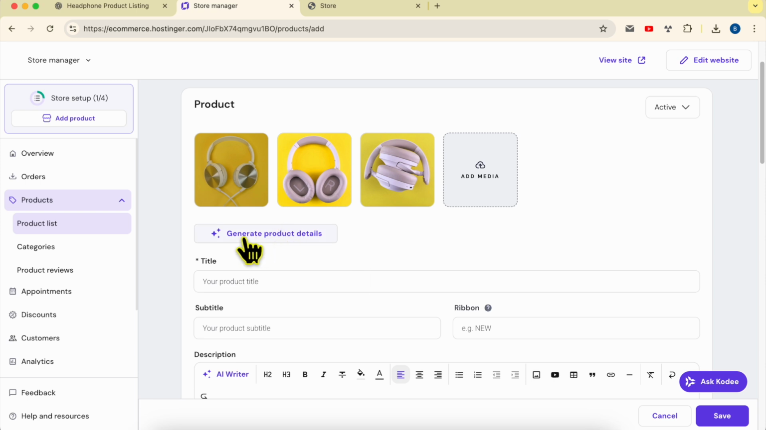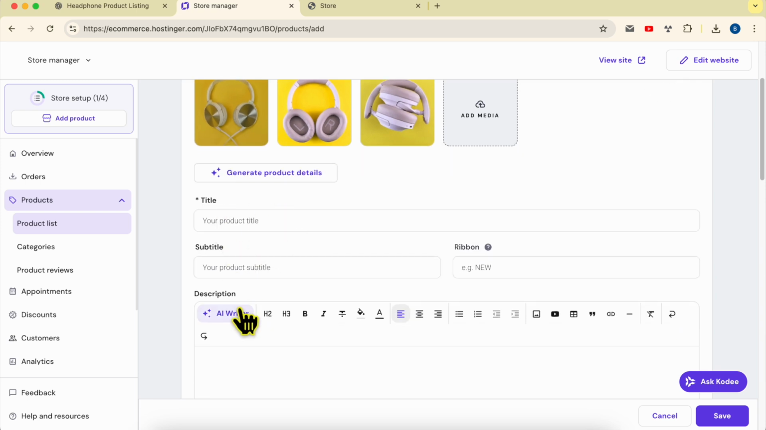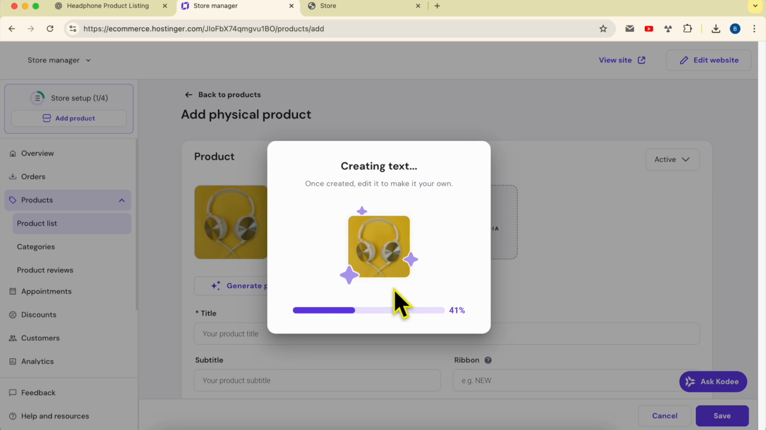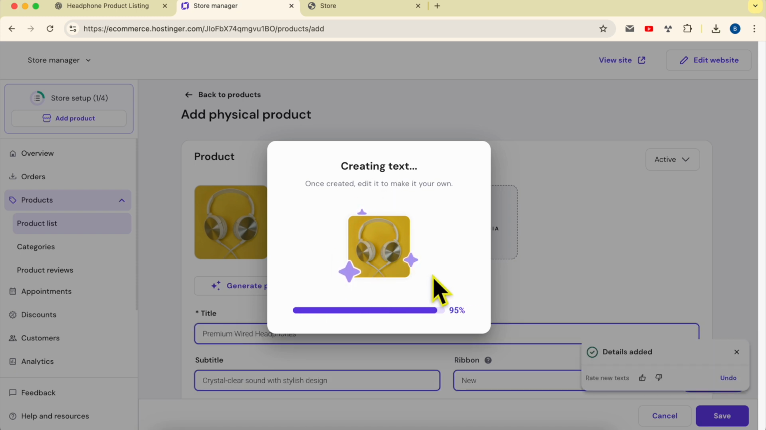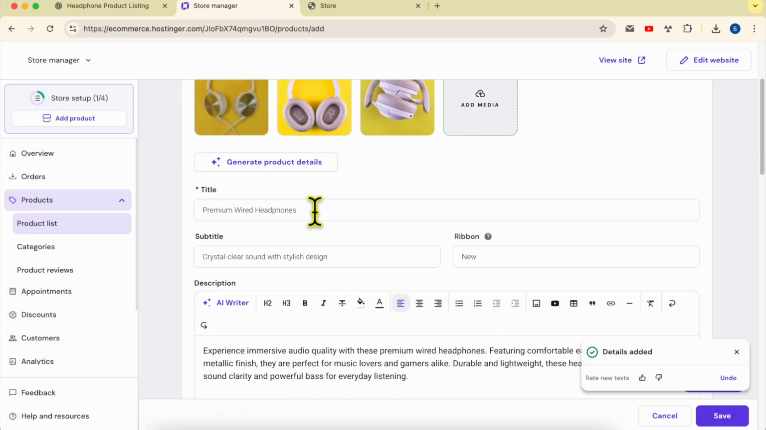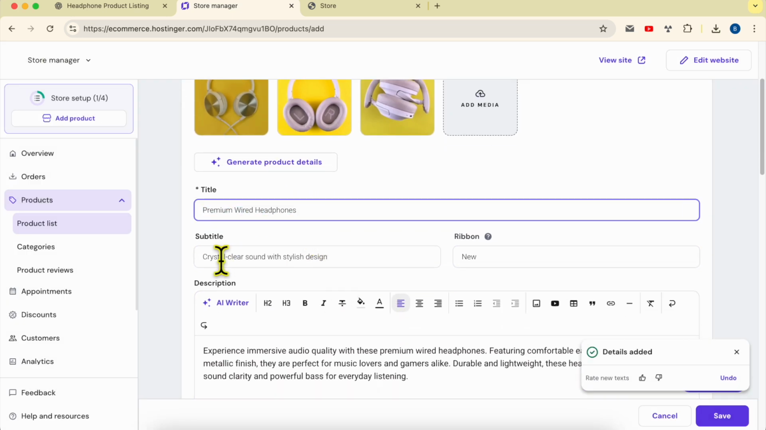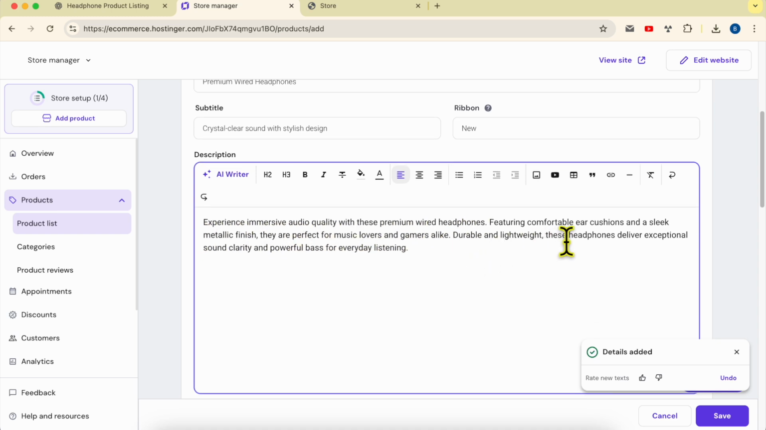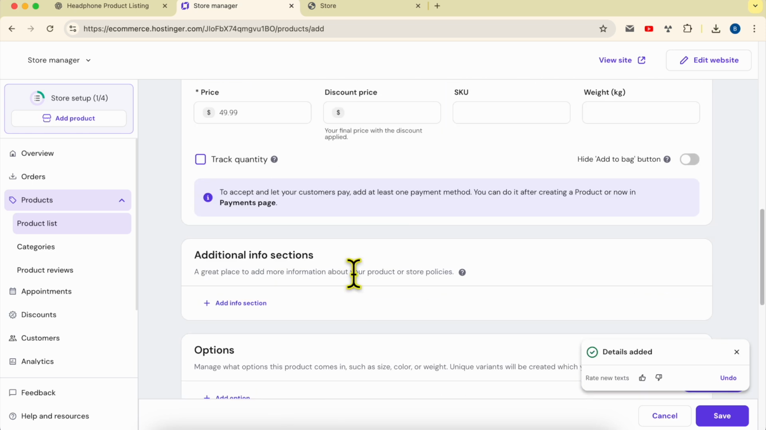And next, you can generate product details like title, subtitle, description based on your uploaded photos. But in my case, let's give it a visit. Click on generate product details and wait a moment. And those are the suggested product details. Premium wired headphone for the title, and for the subtitle, crystal clear sound with stylish design. The ribbon is new. The description: experience immersive audio quality with these premium wired headphones featuring comfortable ear cushions and a sleek metallic finish. This is a really good base to start with.